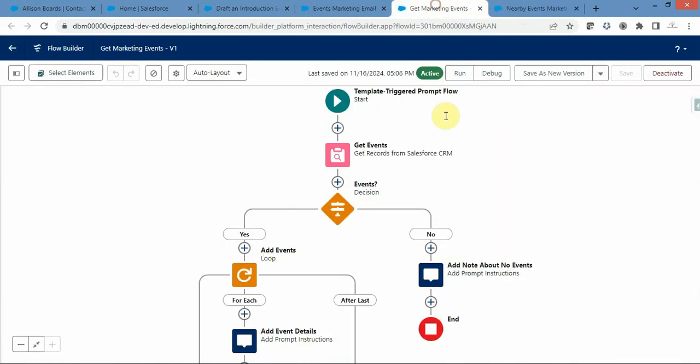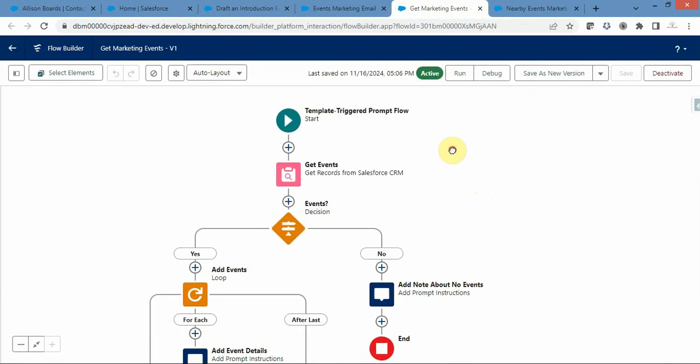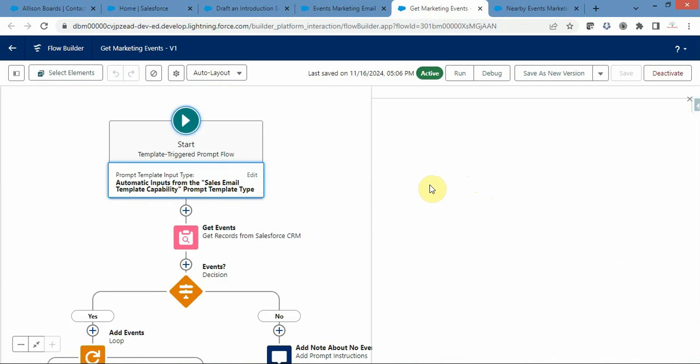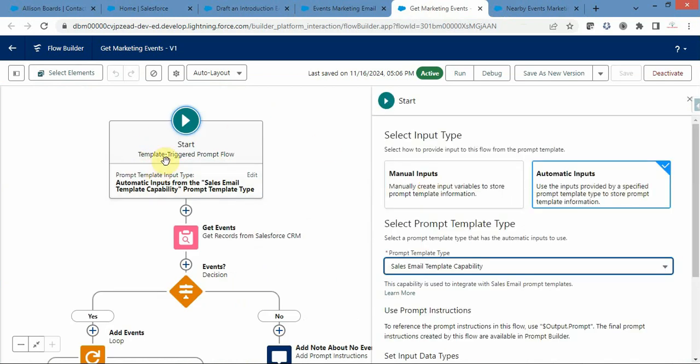So this is my flow. I need to create a trigger prompt flow. If I click on edit, when you are creating a template trigger prompt flow and you click on next, this select input type will come. Don't select manual input, because that is related to Flex and will come in a later video. Today we are focused on sales email templates, so you need to select automatic inputs.